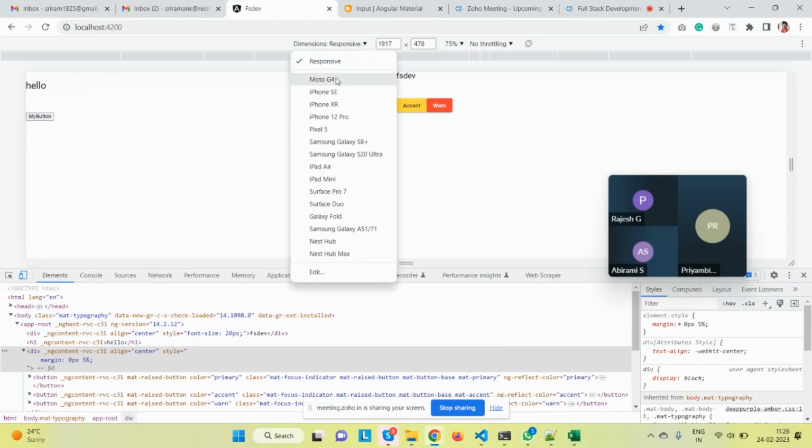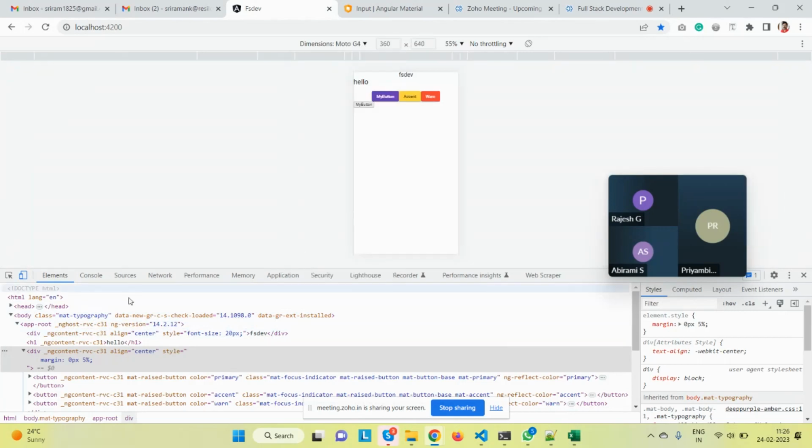I'll go to responsive, say Moto G4, smallest screen. Just see the div, margin is reduced. Whereas if I put 25 pixel, whether it is a mobile device or a desktop, that outer boundary will be 25 pixel only. So the ratio will not be proper, whereas if you give a percentage like this, it will be proper.